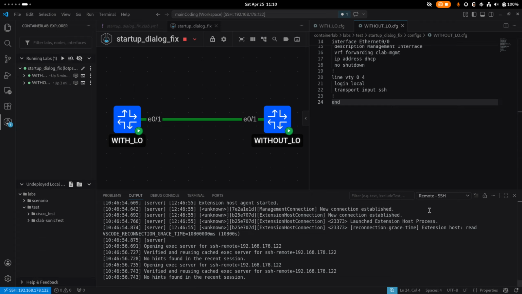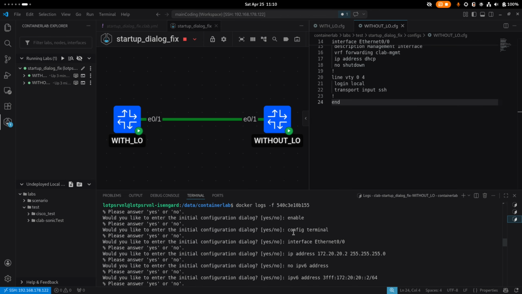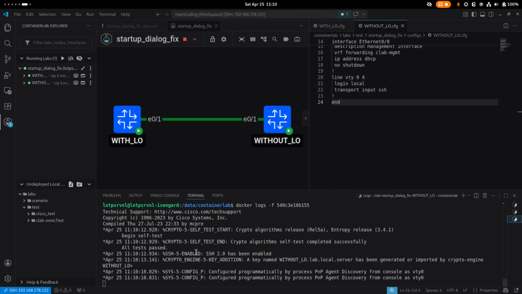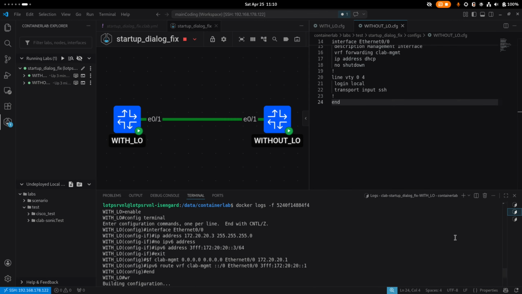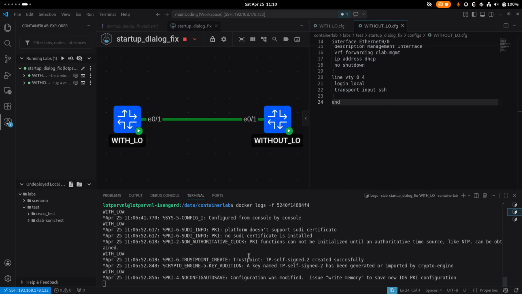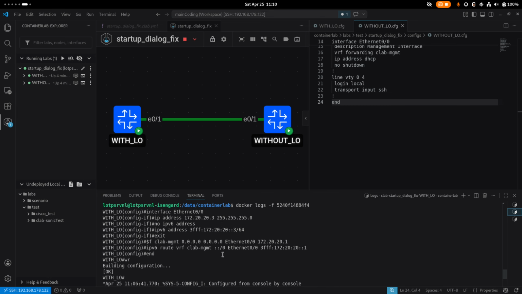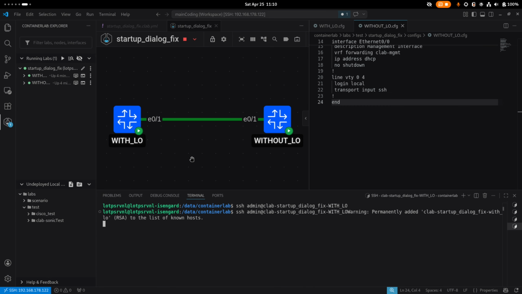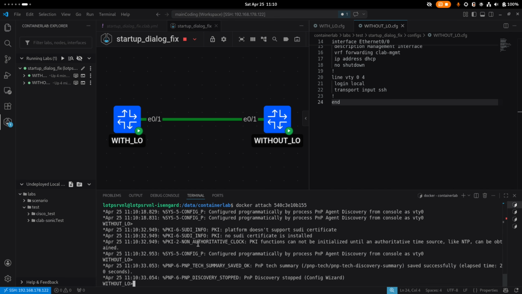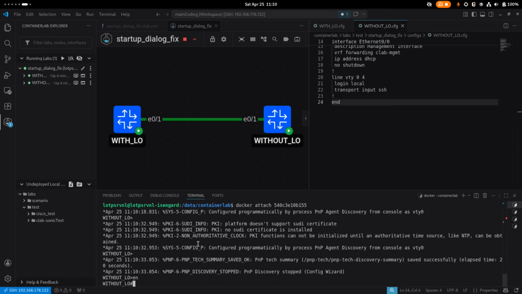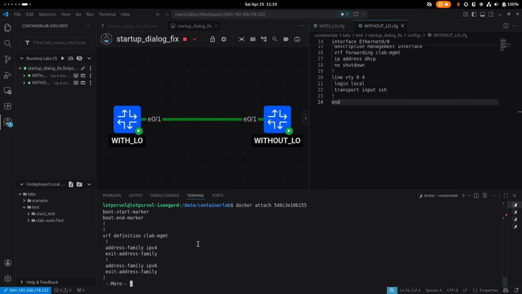If we go back on the terminal to the logs, it's now completing its boot up. This is the actual one with the loopback interface applied that is already available, so we can actually SSH over it. Apparently the configuration here has been applied too.